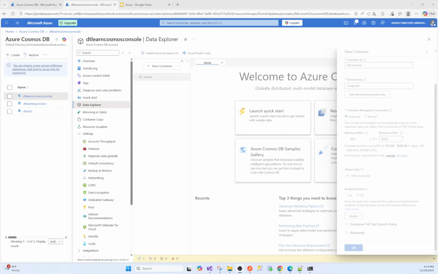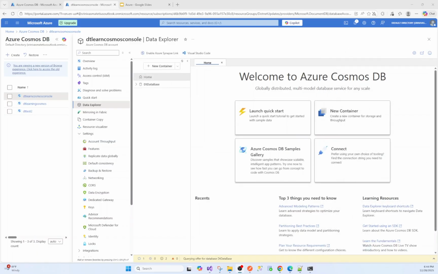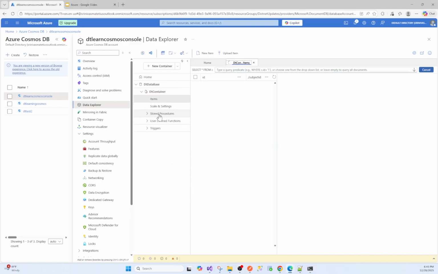In traditional SQL, you will define the tables and the columns, but here in NoSQL, you will not define the columns. You will define the partition key. When you are creating the documents, you will add as many components as you need. Let's see how to add data to your container. Expand your container. When you expand your container, you'll have items. You can create stored procedures, user defined functions, and others.